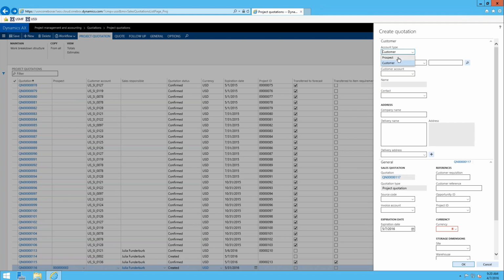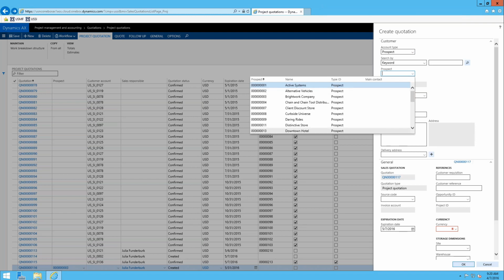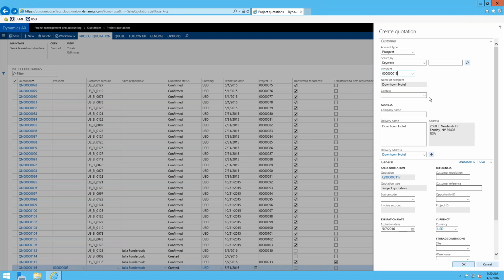If you have a prospect, they're not a customer in the system, and for external work, external projects, you have to have a customer associated with it because you need a contract. So you can see that a prospect doesn't have the project ID assigned to it. So anyways, let's work with a prospect. We'll go ahead and grab downtown hotel for our example here.